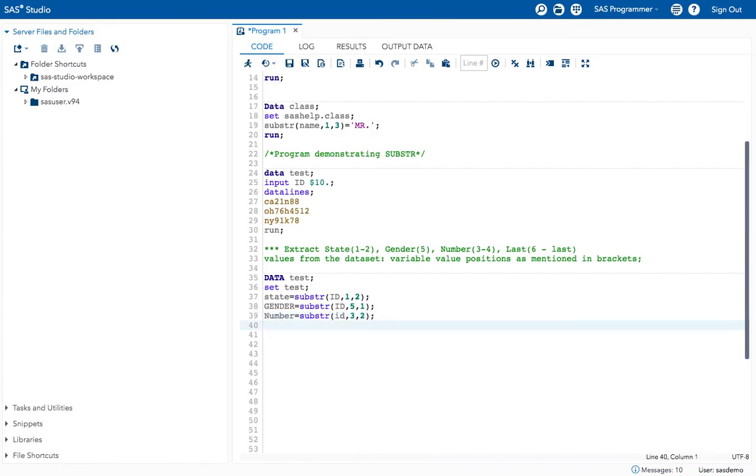Now what is the last one? Last equal to SUBSTR in the parenthesis. Here they have given the 6th to the last character, so id comma 6. If we give just 6 and don't mention the length, then it takes whatever is present until the end of the characters. Okay, now run the program.